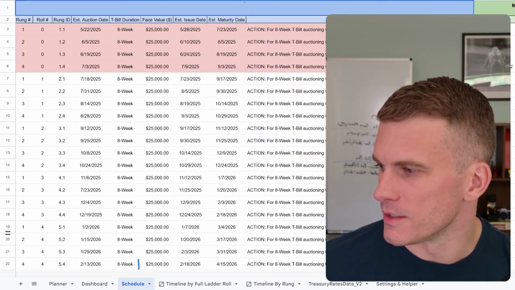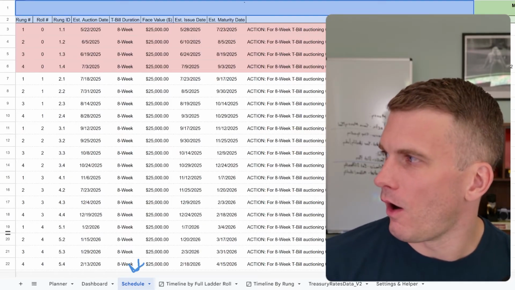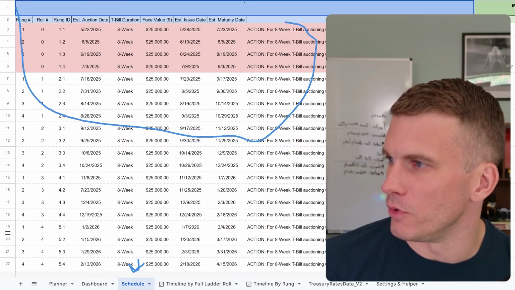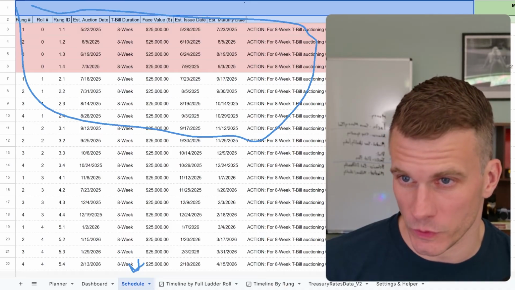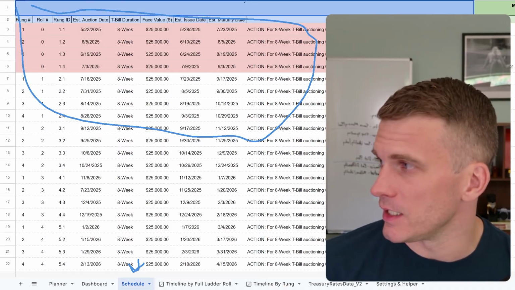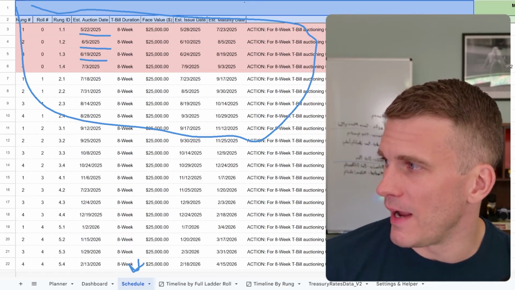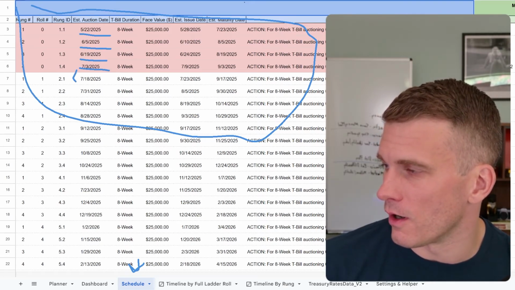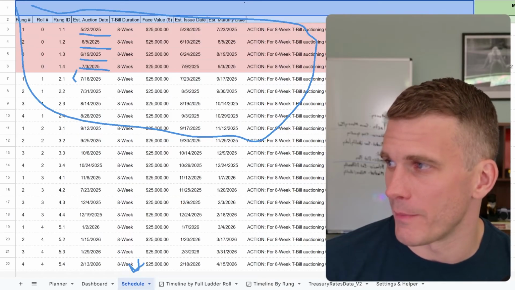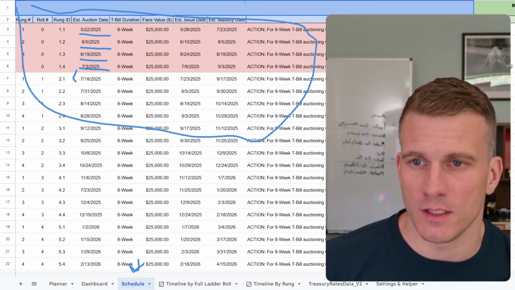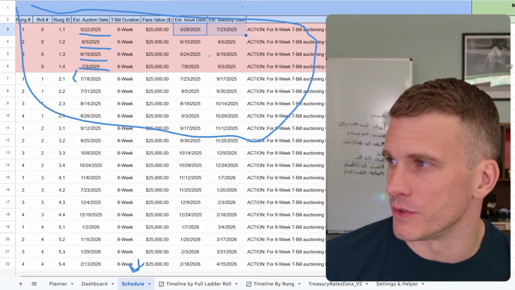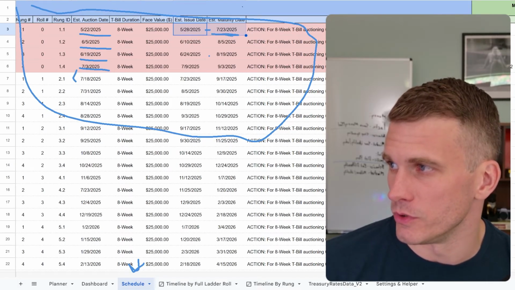So under the schedule tab, all of this information in blue is going to automatically generate with the tool. So it tells me exactly when to buy manually, and then when future automatic purchases will happen, and when I can expect each bill to issue, and then also when I can expect each bill to mature.